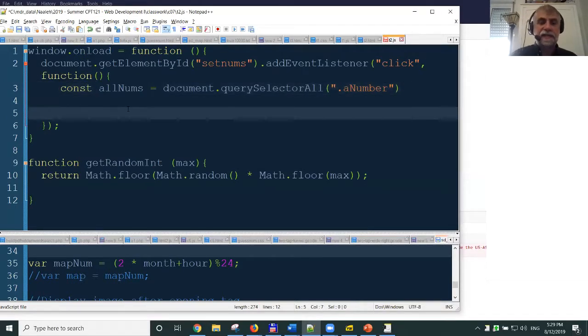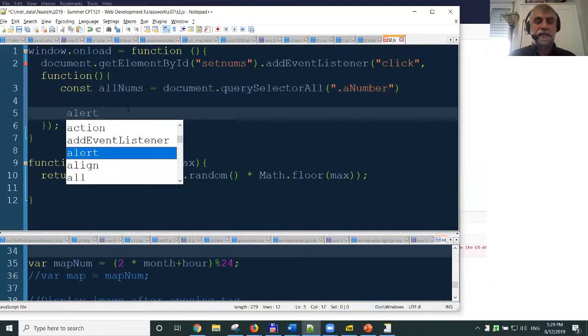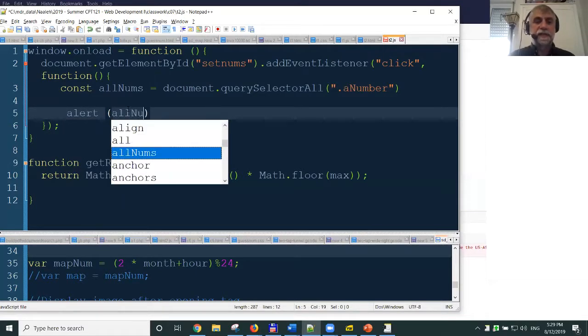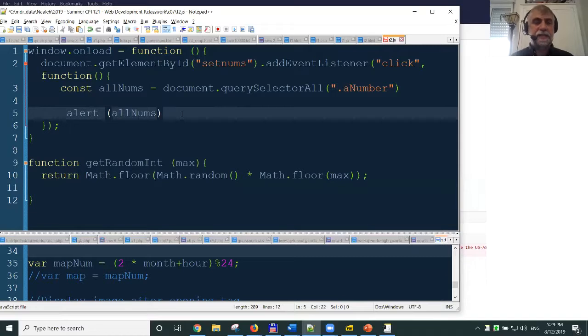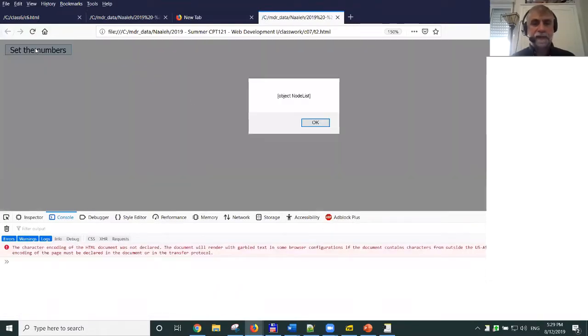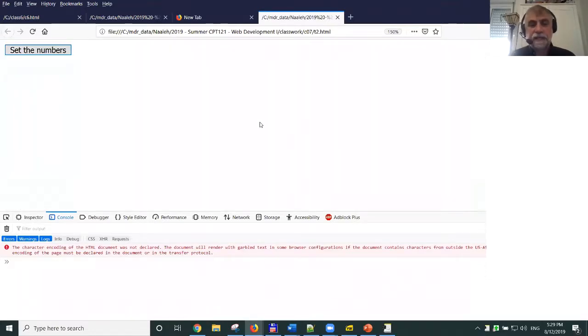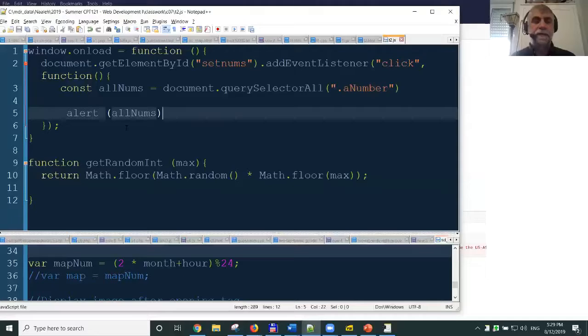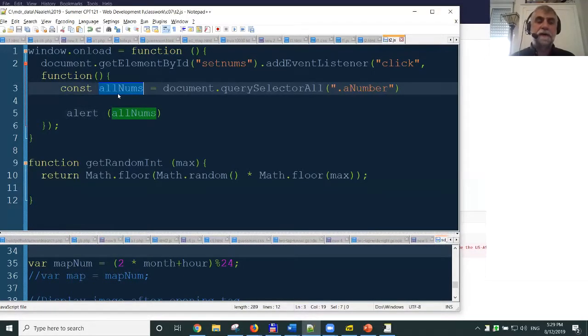In fact, I've never done this. I'm just curious what will happen if I do an alert allNums. It's probably just going to return an object. Let's take a look and see what happens. I'll run this. Yeah, so it's returning what's called an object, which is fine. That doesn't mean anything for us right now, but this variable that is created contains all of these numbers, and I'll prove it to you.